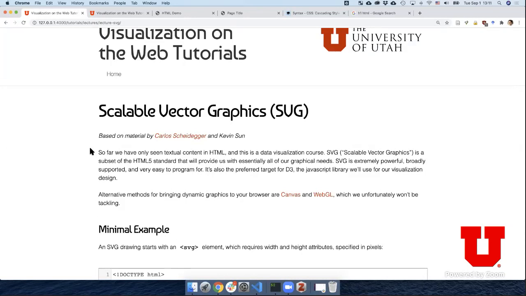And so that means that we can scale it as much as we want without the loss of quality. And so SVG is a very popular way of doing visualizations on the web, but there are other ways of doing visualizations on the web.